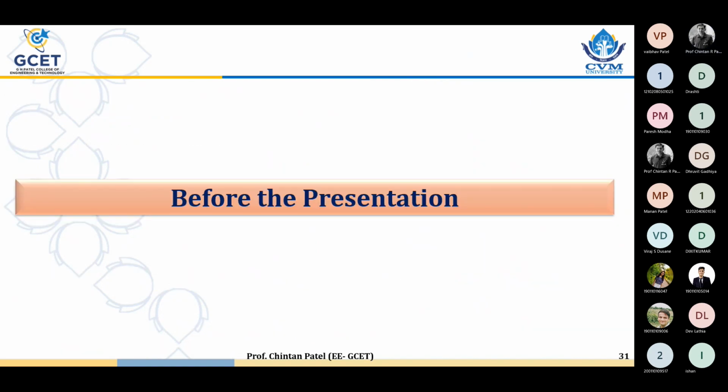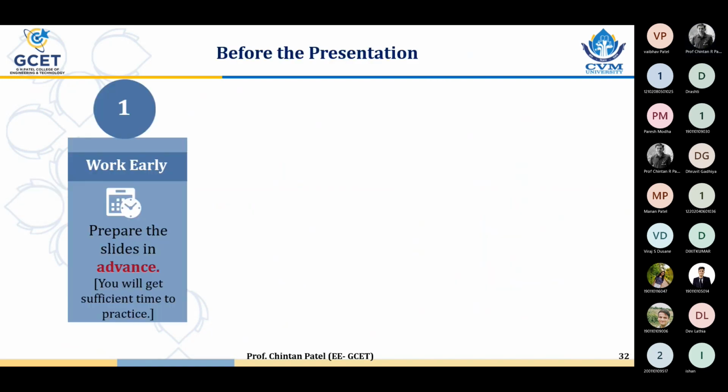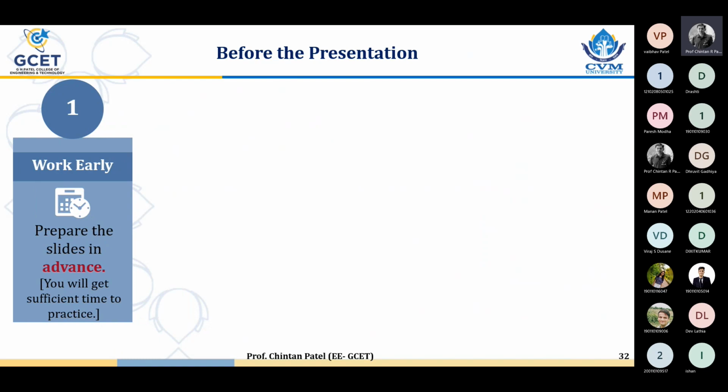Then, what to remember before delivering the presentation. Before the presentation, work early. Prepare the slides in advance. Many times it happens that today at 3 p.m. there is a presentation session and students start preparing their presentation at 7 in the morning. So prepare the slides well in advance.